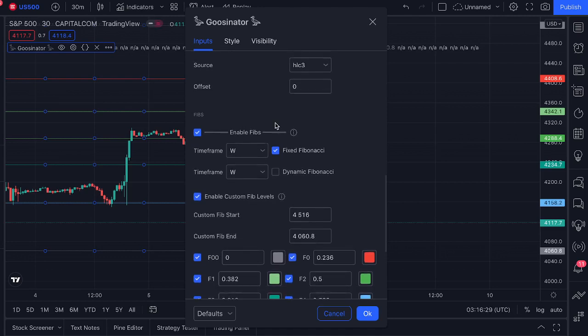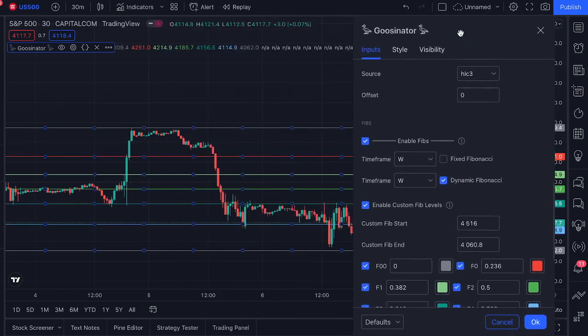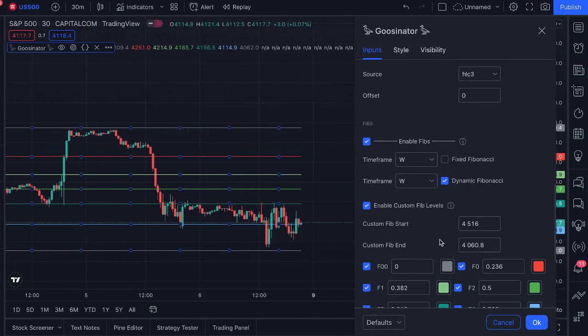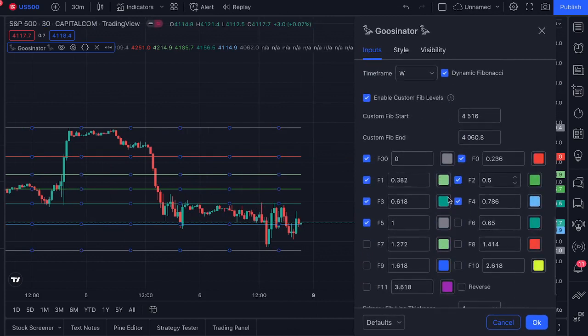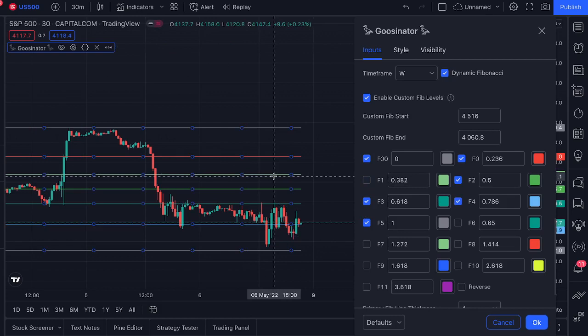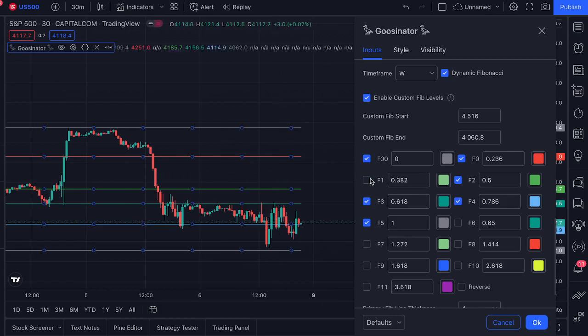Cool. Now I'm going to step over to the dynamic fib, which isn't going to look all that much different. The colors for the fibs are all here, along with the levels and what you can turn on and off. All right, so that'll turn on and off as I do this. That one. Come on. Yeah, see?